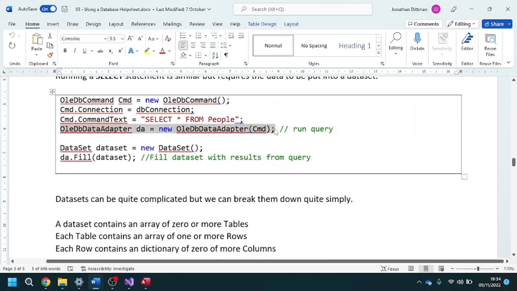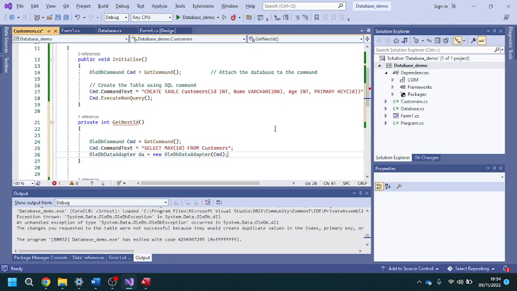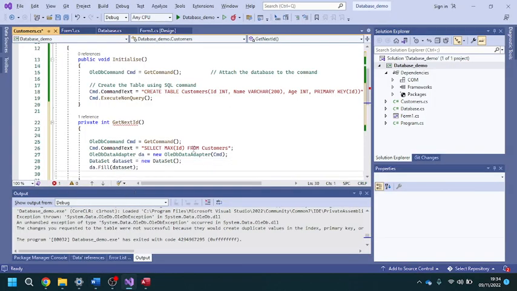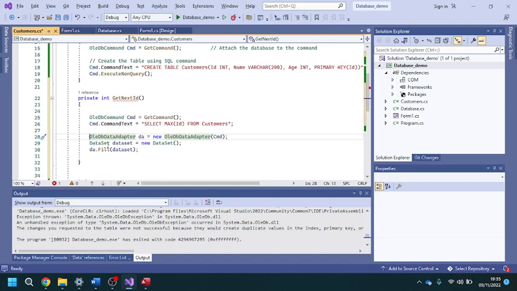This runs the query. Now the reason this is different to this line of code here is because when you do a select, it's actually going to create some form of data. Okay, and so it's slightly different. So we need one of them, and we also need to create a data set, and we're going to fill that data set. Okay, so I'm just going to paste that in. So this runs the command.